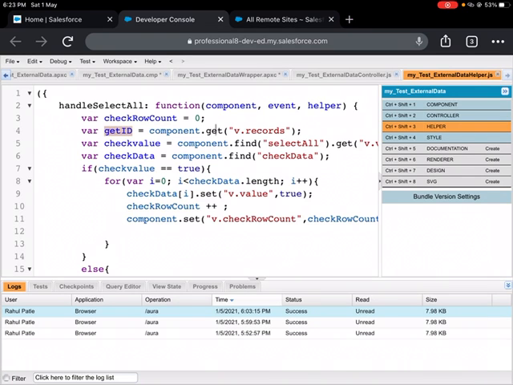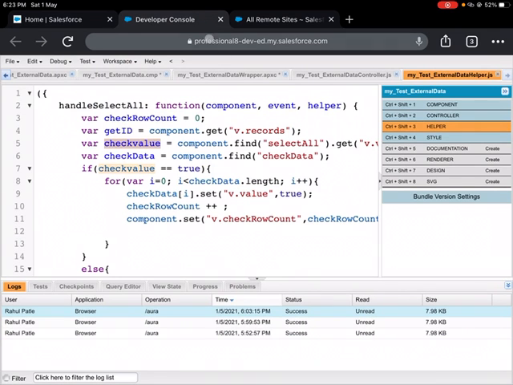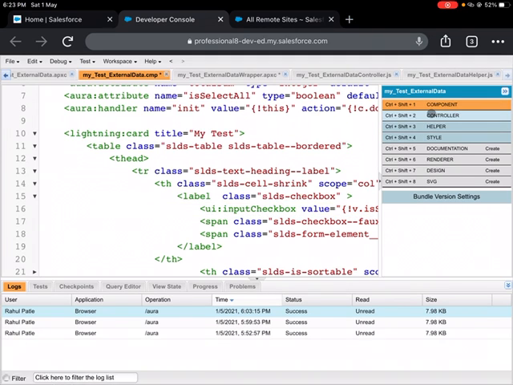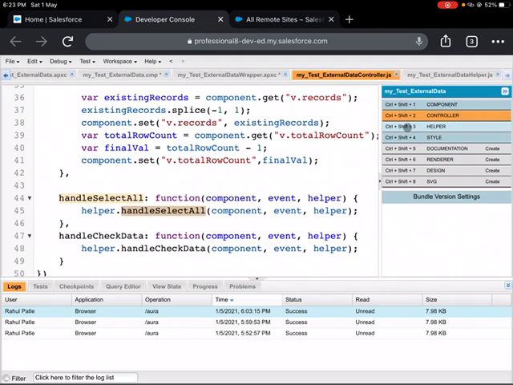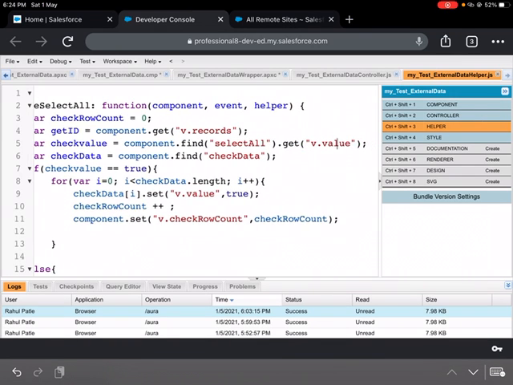Then I am getting all the records here first of all, and the check value is something like this: if I select the checkbox as checked, I am getting the check value here by finding the Aura ID select all, which I have given here for the main component. So using this statement, I'm actually finding the DOM element using the Aura ID, and I'm getting its value, whether it's checked or not. So if I check this, I will get the value as true, otherwise I'll get false.